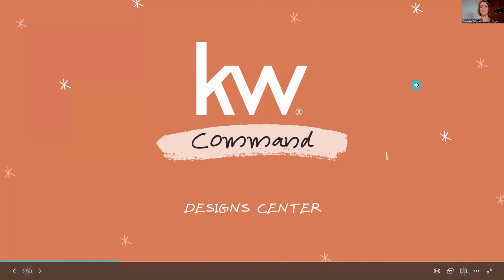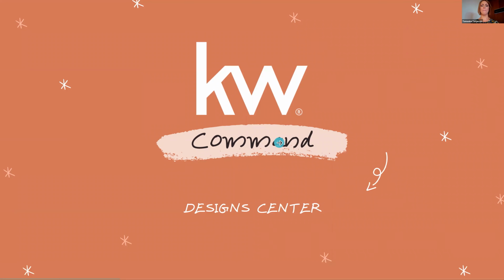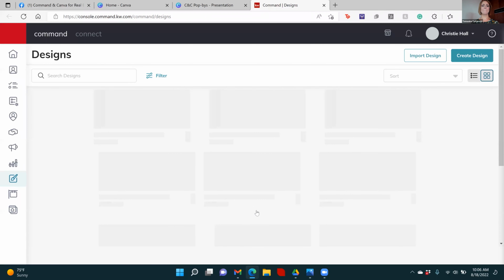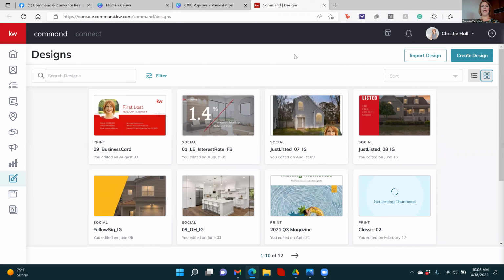So we're going to first look at Command. Here I'm going to click my little design center. If you are logging into Command to follow along, you would log in, and on the left-hand column you have all your different buttons. Of course, for my class, I teach you about designs, so that's where I've ended up. You just click the little paintbrush and you come into designs.